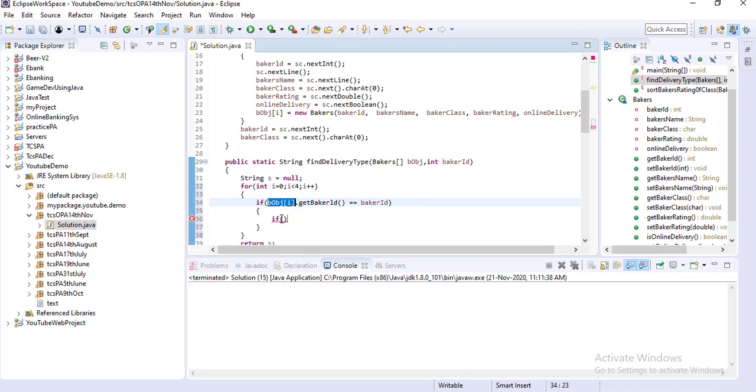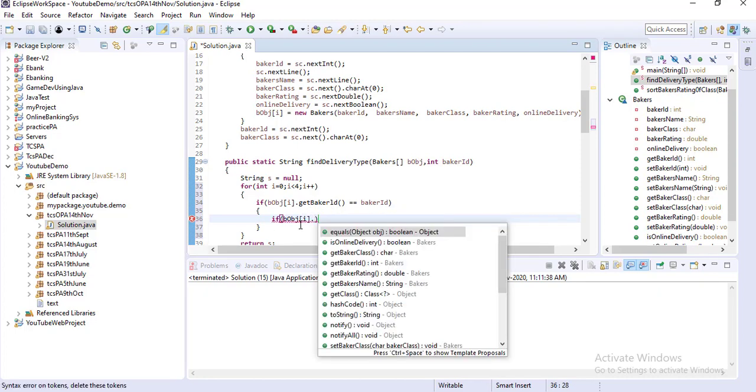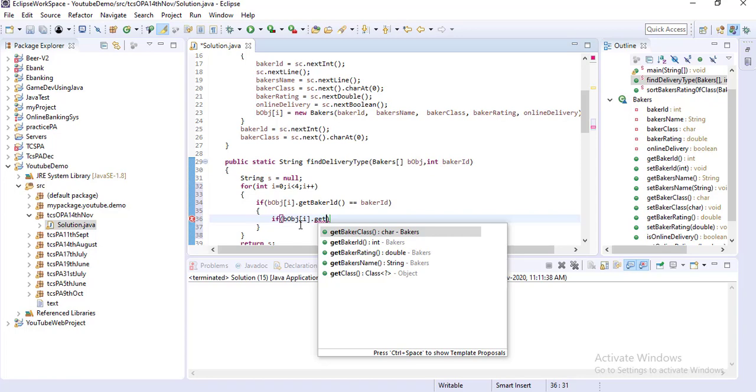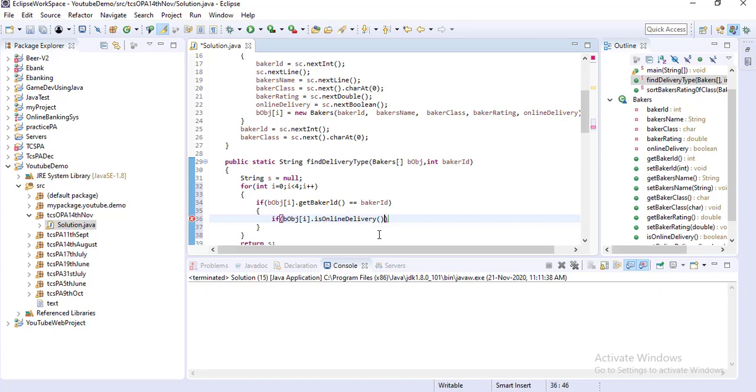Here you can see that for every object we cannot directly use the online delivery attribute. Every time we have to use the getter or setter method. Just as I called get baker id, now I will use is online delivery. This method will return either true or false.